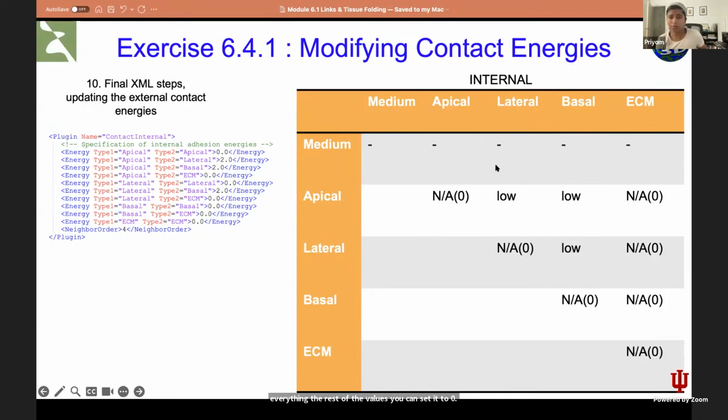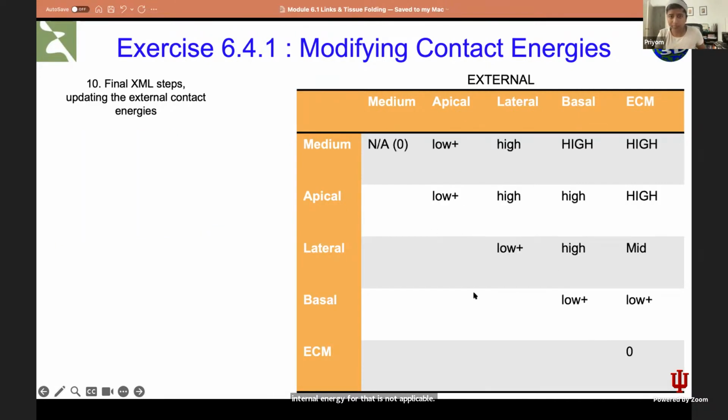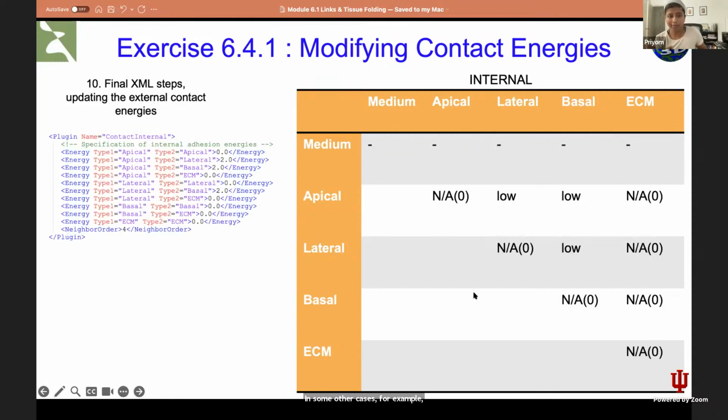More specifically, because you obviously don't have 2 apical compartments on each side, the contact internal energy for that is not applicable. In some other cases, for example, you do not actually have contact, and the ECM is not compartmentalized, so you don't need to worry about internal contact energies between them, and so on. So the only 3 contact energies you need to worry about are apical lateral, apical basal, and lateral to basal. And those are set low enough so that your cells will stay cohesive together.